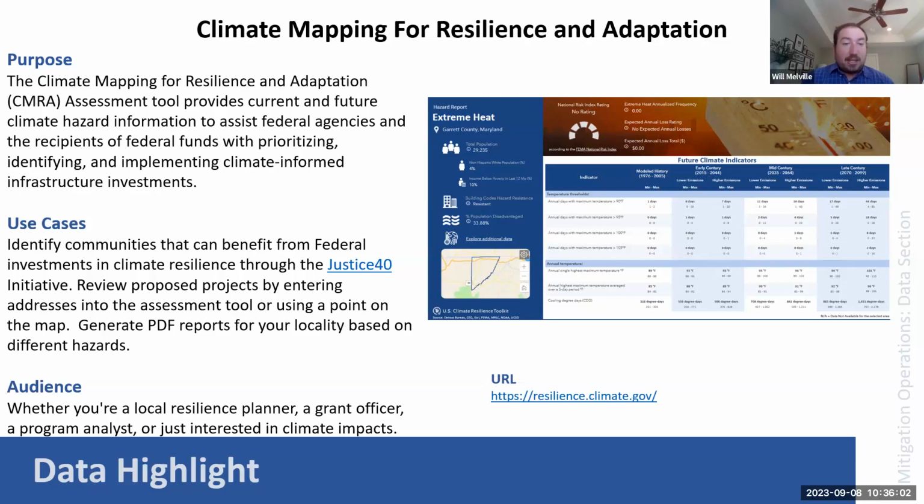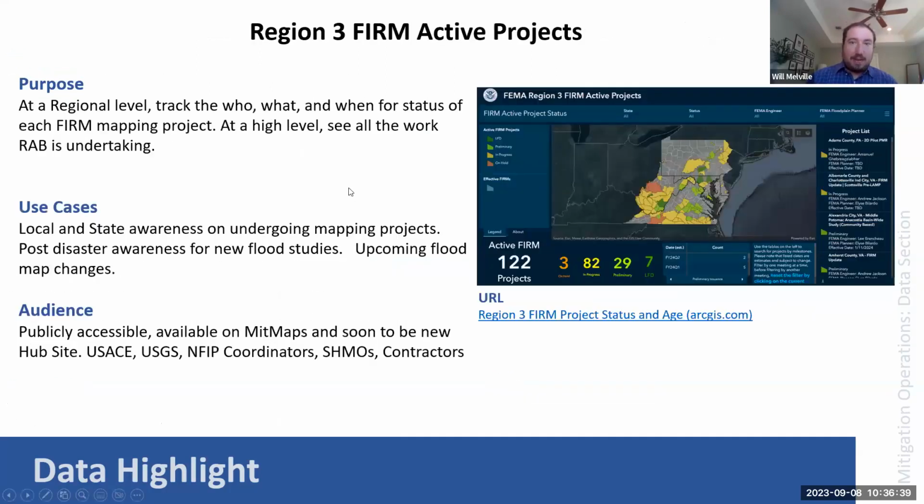So this is just one of those things that can identify not only areas that can benefit from federal investment in climate resilience from the Justice40 initiative, but you could also review proposed projects by entering the address and looking at the point map and generating PDF reports to say, yeah, we are on the right track here. This is what we're doing. And it lumps a lot of that data into one place. I think it's just another one of those things to incorporate with any kind of project application. It's kind of checking all the boxes, you could say.